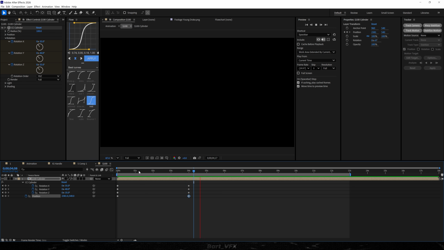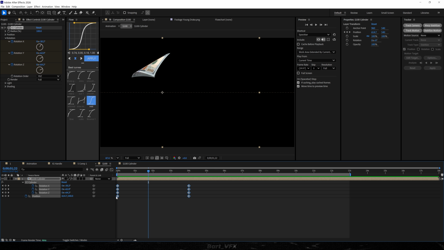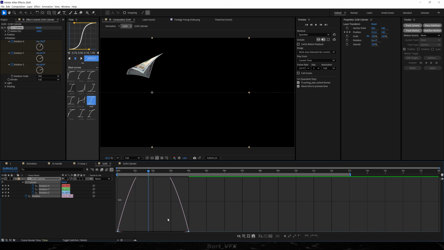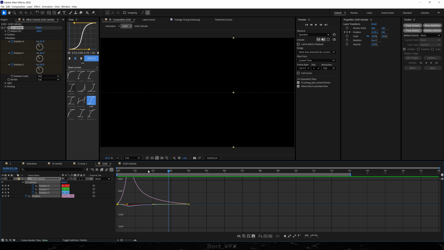Okay, it looks pretty cool, but the thing is that we need to adjust our graphs. So we're gonna use the exact same graph we used inside the comp. For this, I'm gonna go back, select all the keyframes over here, hit F9, go over to the graph editor, and we're gonna push the peak towards the left, just like we did before. Alright, seems to be pretty cool.